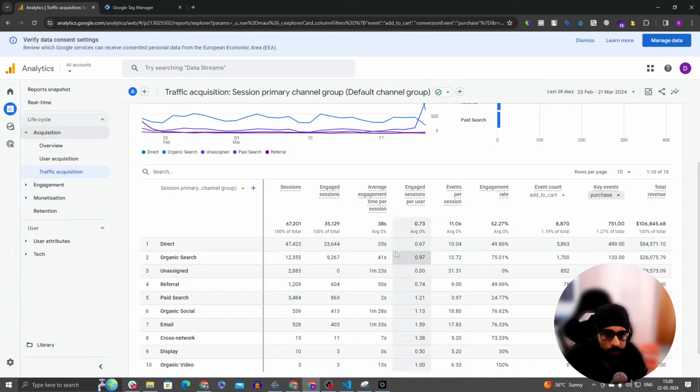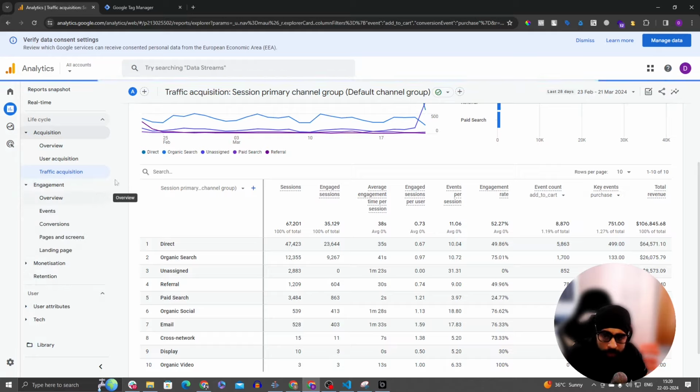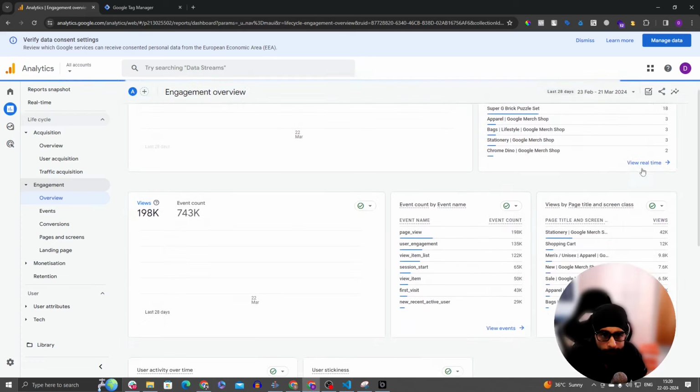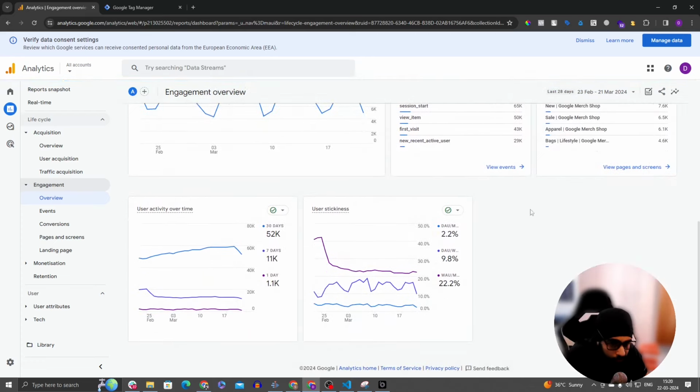Play around with it, explore what are the various options. If you have any doubts, put that in the comment section. Then engagement overview will again give you a snapshot, right, which you are not going to use a lot.